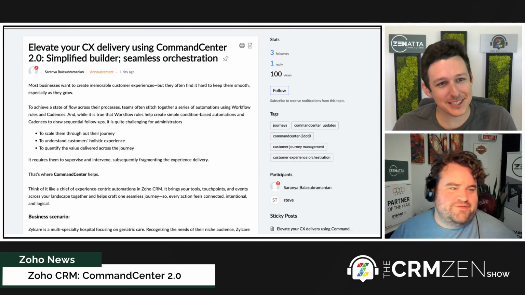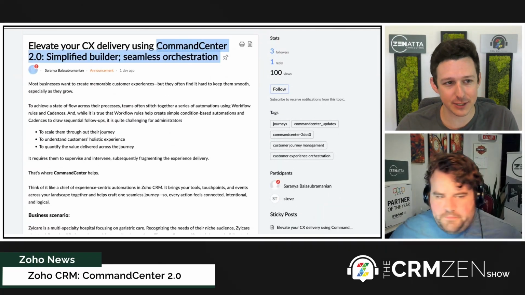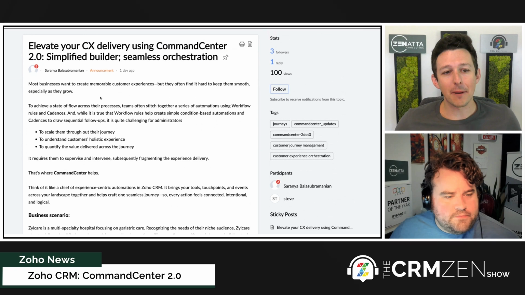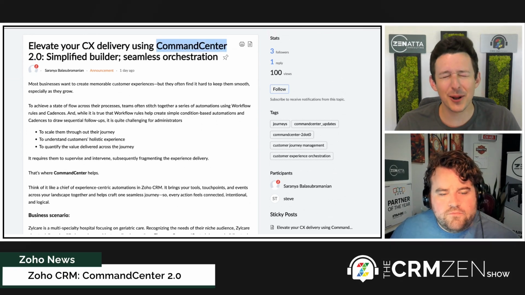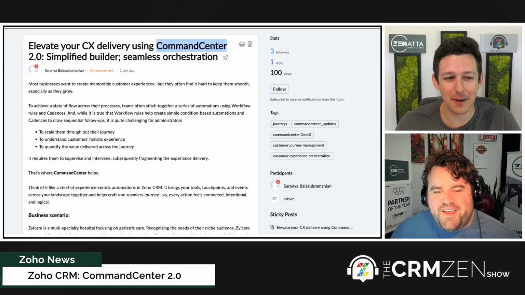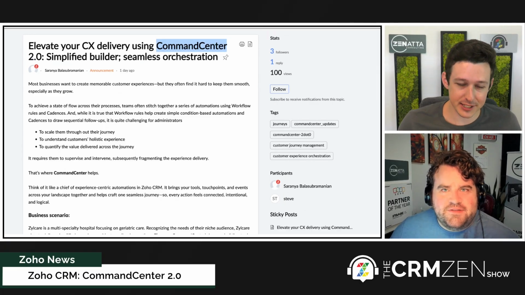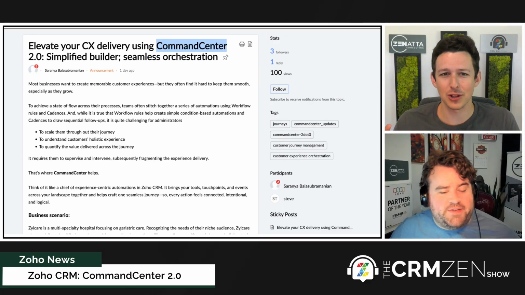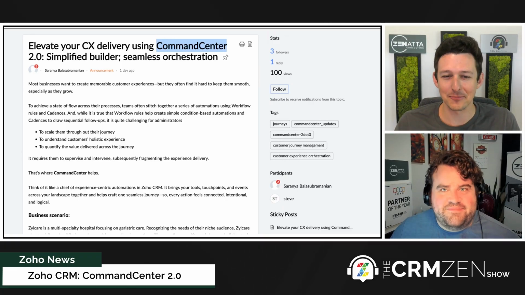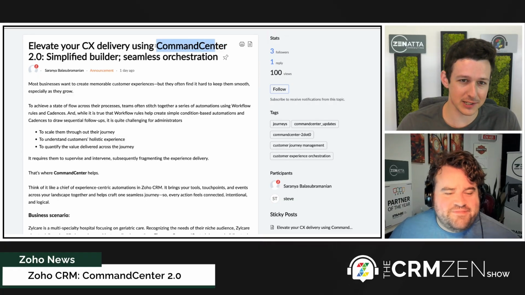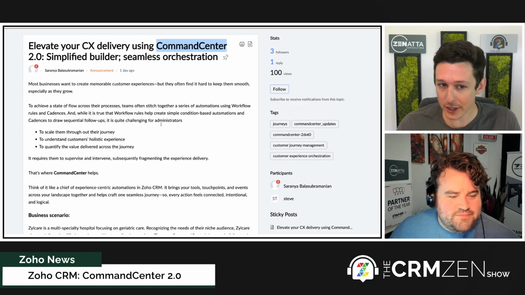So big story to lead here from Zoho CRM. They're rolling out CommandCenter 2.0. I'm pretty excited for this one. There's a lot of ways to manage a process in Zoho CRM. You have workflows, you have blueprints, you now have cadences, you also have kiosks. One that's been around for workflows, and connected workflows now, connected records. One that's existed for a long time that honestly we don't see it get used very often is CommandCenter.